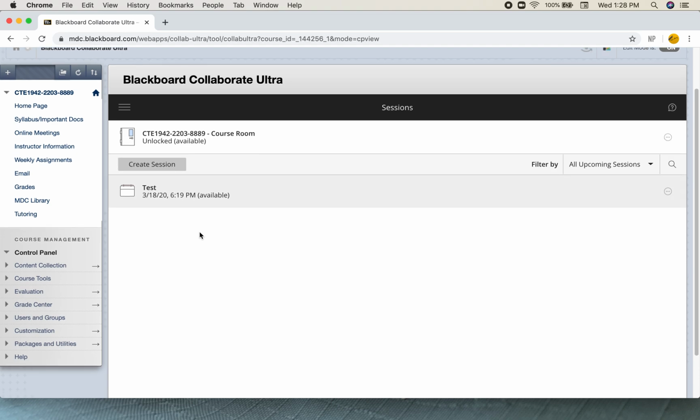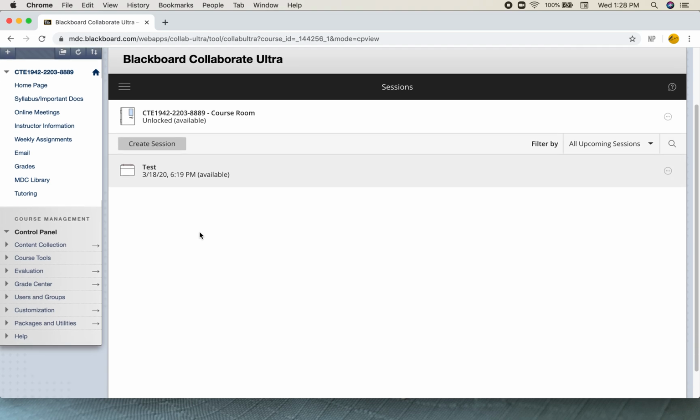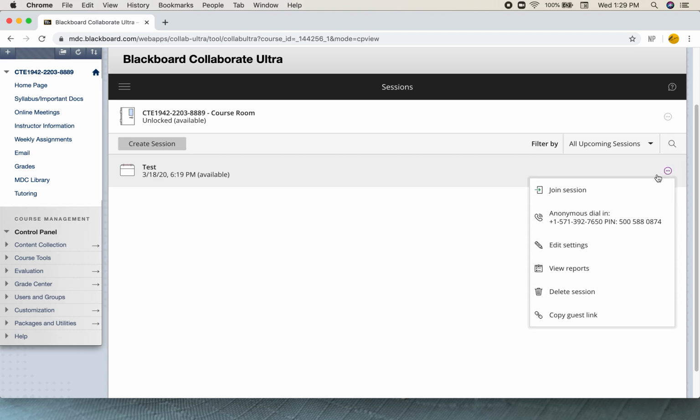Now, when I enter the Blackboard Collaborate Ultra area, what I want to look for is the session for that particular date and time. So if my session was March 18th at 6:19 p.m., I want to look for that particular session. Now, I want to go ahead and click on that little circle with those three little dots all the way to your right so I can select Join Session.